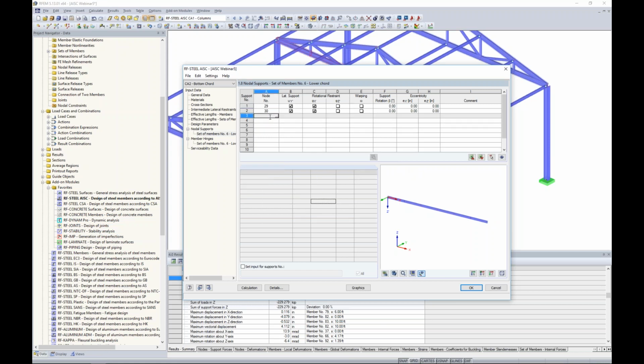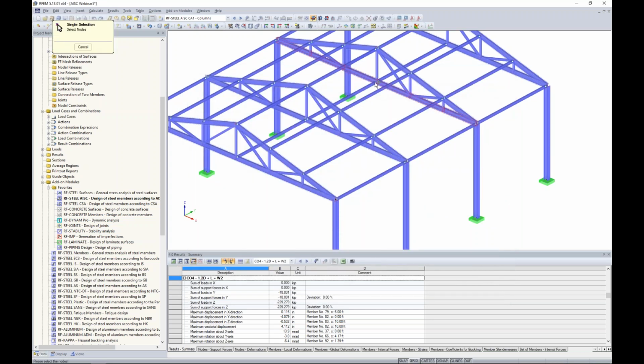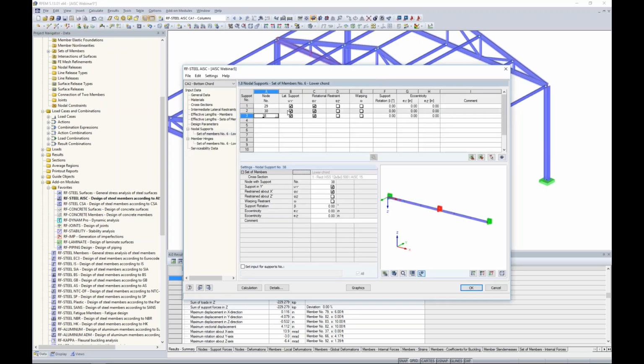Now, for this particular set of members, remember we have an intermediate HSS framing into it. So what I can do is just to graphically select that node back in RFM. I do want to brace it laterally, and I want to apply a rotational restraint. Now, each one of these has its own local axes as well, X prime, Z prime, Y prime, which are mentioned here.